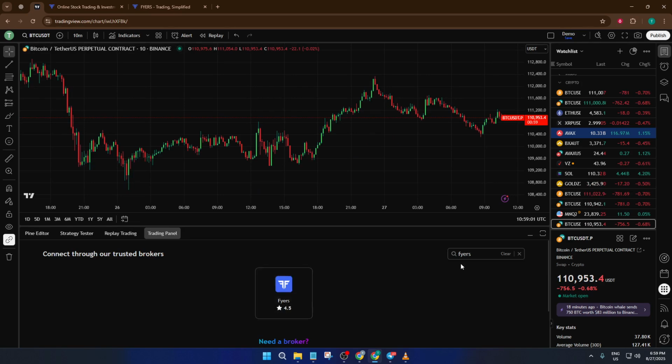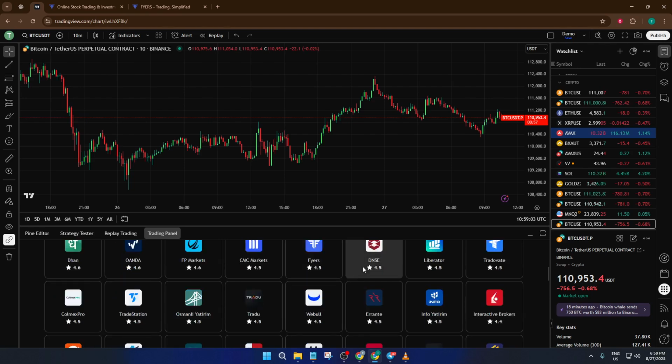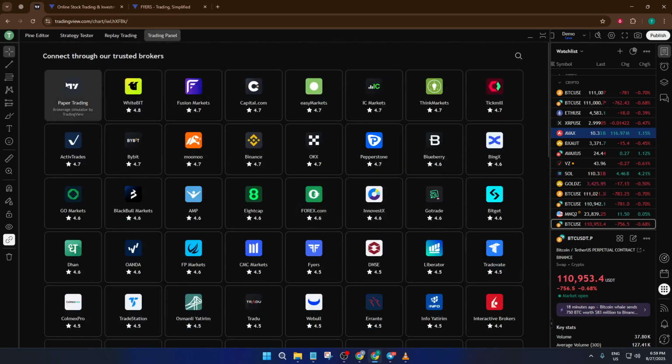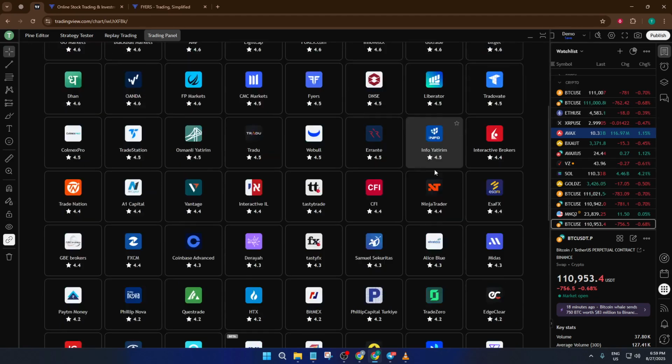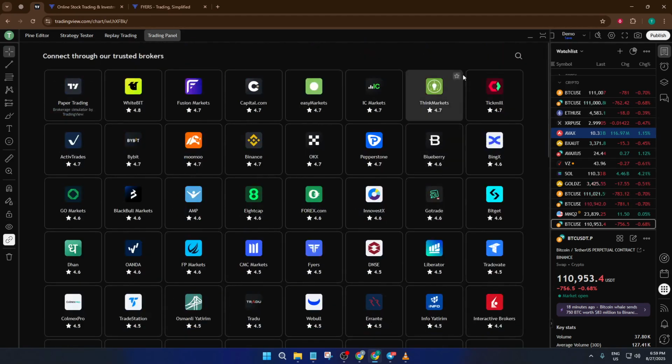You'll see a list of different brokers pop up here. Don't let it overwhelm you. Just take your time and scan through the list until you spot FYERS. The order can change depending on updates, so if you don't see it immediately, use the search bar at the top of the panel and just type in FYERS. That's the quickest way, especially if you're eager to get started. Once you see FYERS in the list, go ahead and click on it.